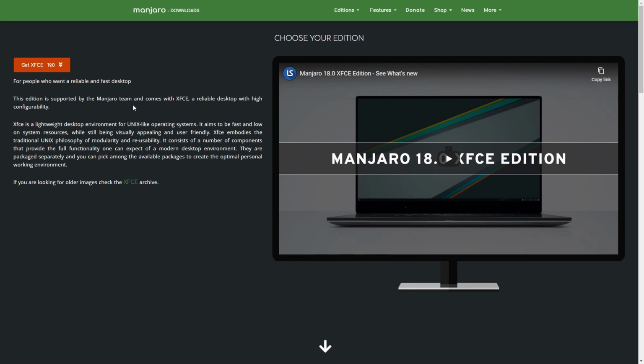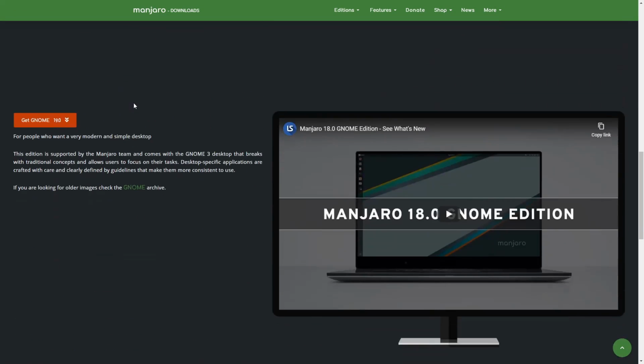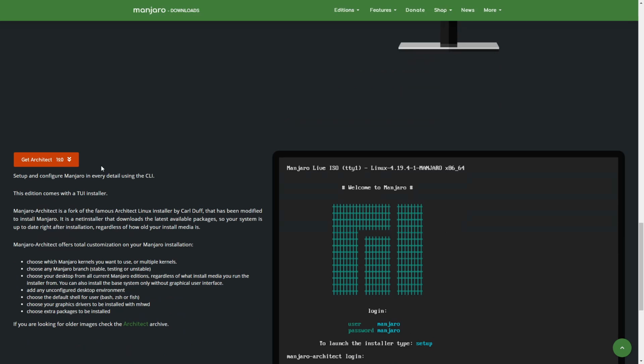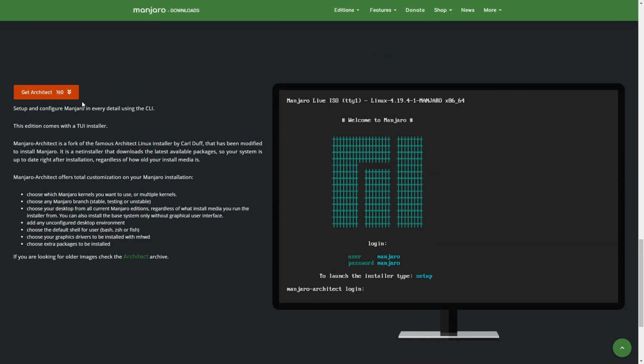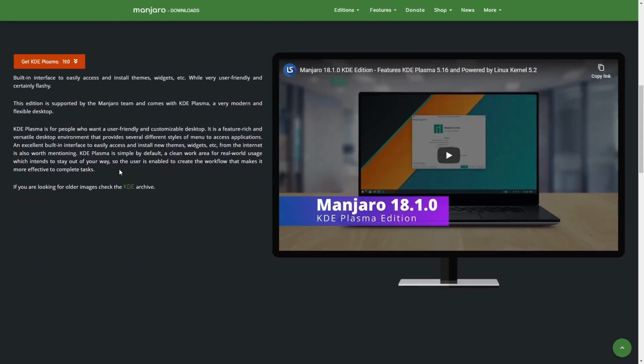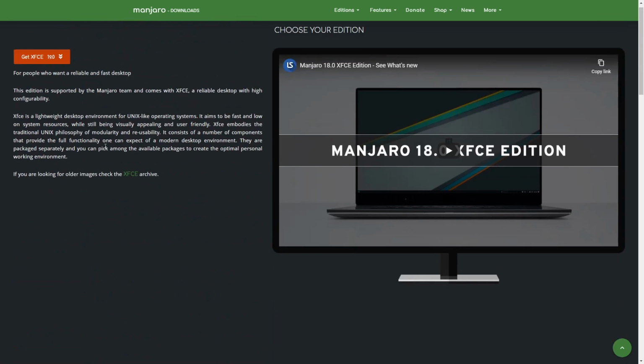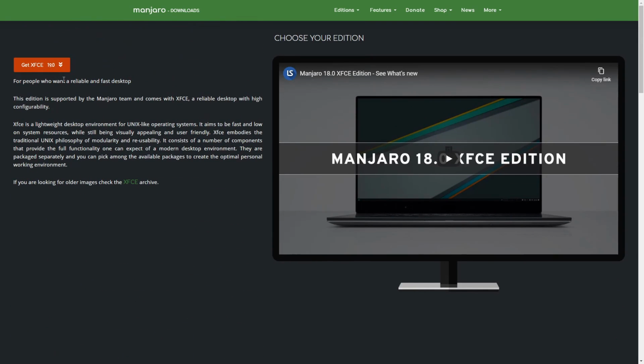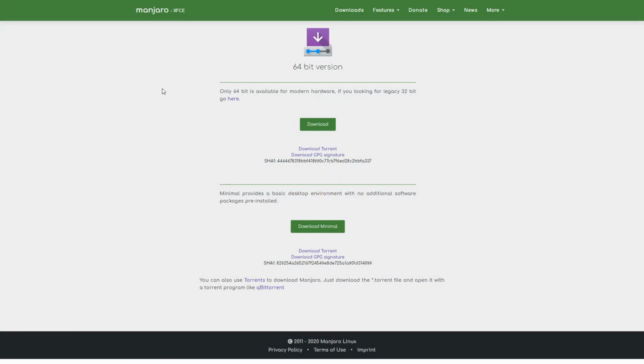As we can see here, you can keep scrolling down and get all the different desktop versions available. So there's Architect available, as well as GNOME, KDE Plasma, and XFCE for version 19 right now. They're all released. Let's go ahead and just download the default version. You can follow along with any of the versions really, but I'm going to get the XFCE 19 version.